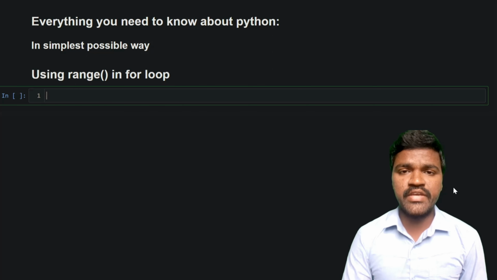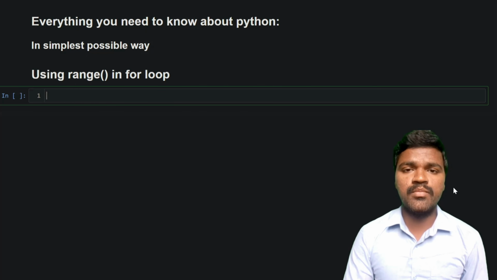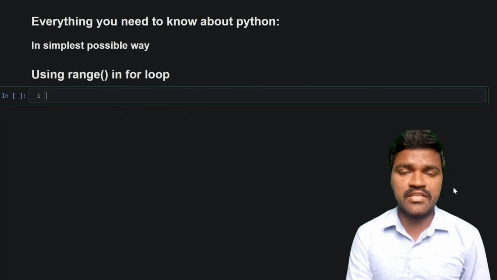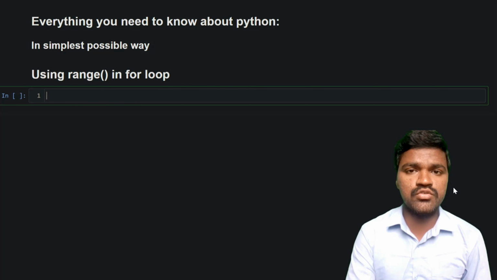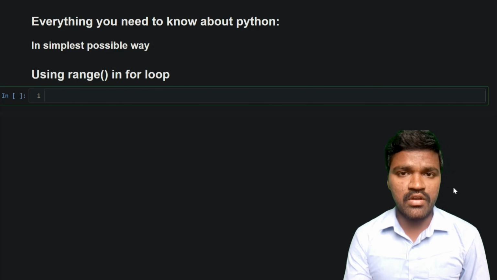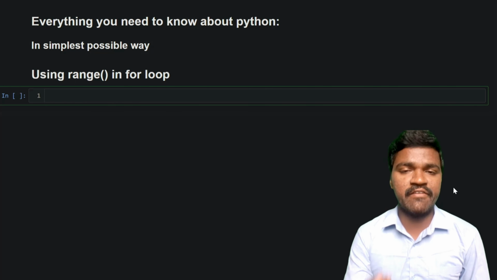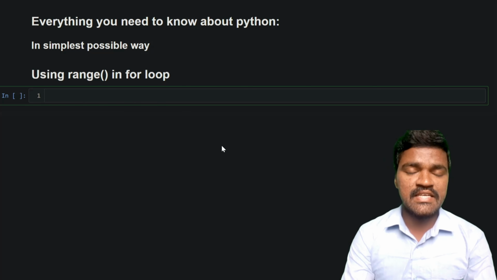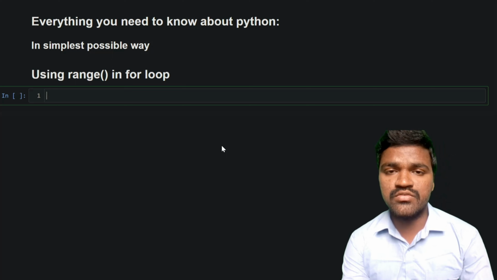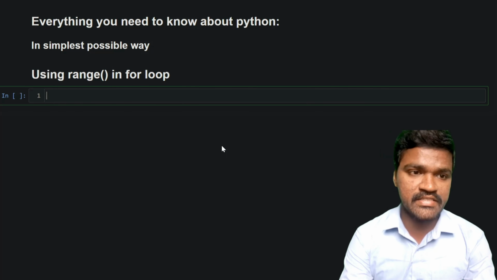In our previous video, we discussed the while loop and the for loop. In this video, we will discuss the range function in a for loop, and how we can use this range function in a for loop. So, first of all, what is this range function? I will make you understand what it is. The range function in Python is used to generate a range of values. What does that mean? Let us go ahead and see.